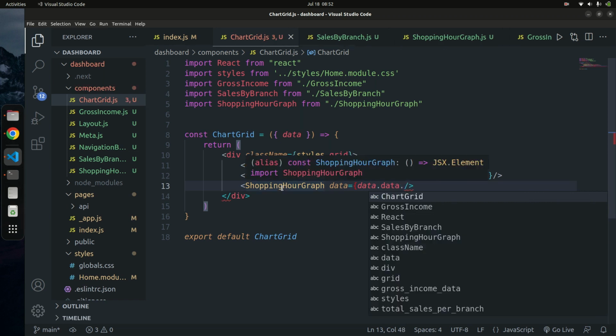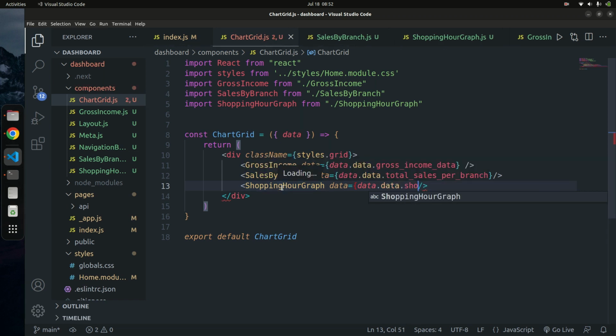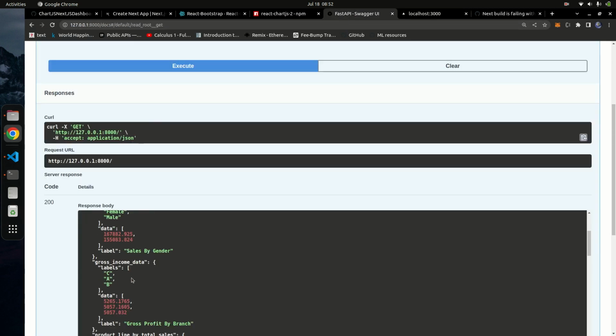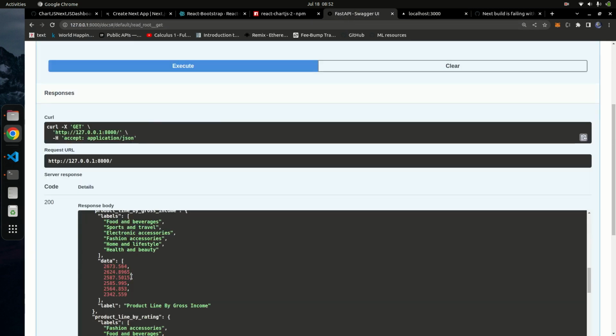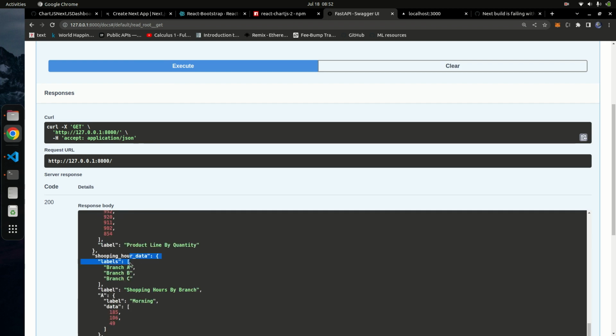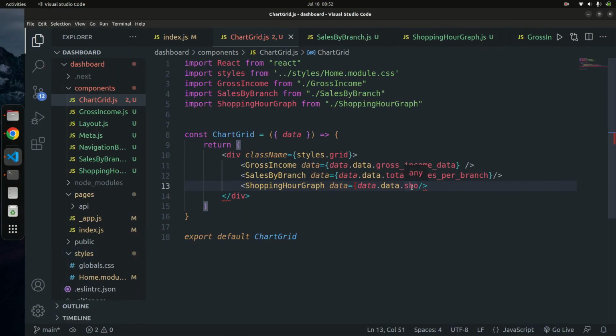Shopping, let me just look at the name that this has. Just look in here, it's going to be called the shopping data. I think it's the very last one. So the data is called shoppingHourData. I'm just going to grab the name here, go back in here and paste it here. So shoppingHourData, and then close off that. Yeah, that's all we need.